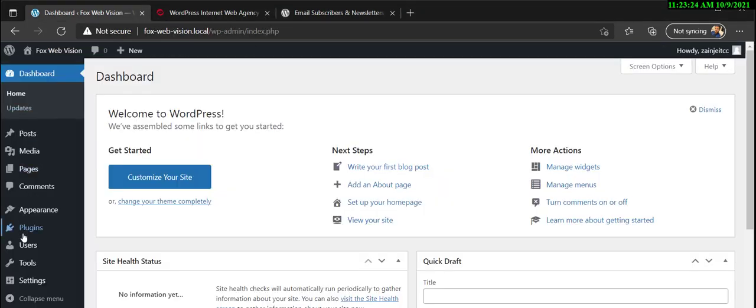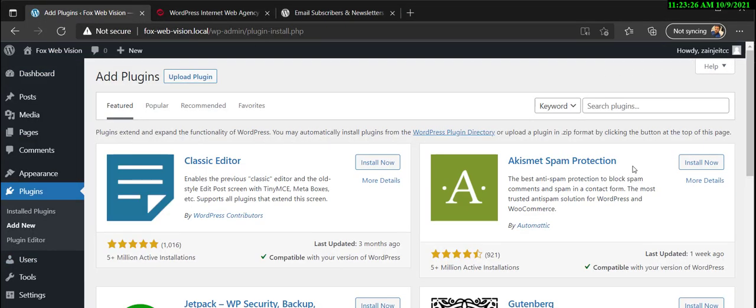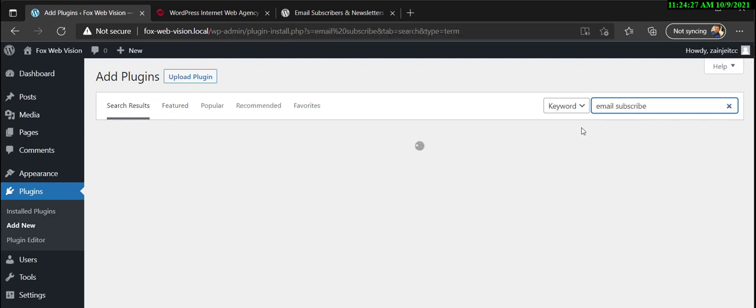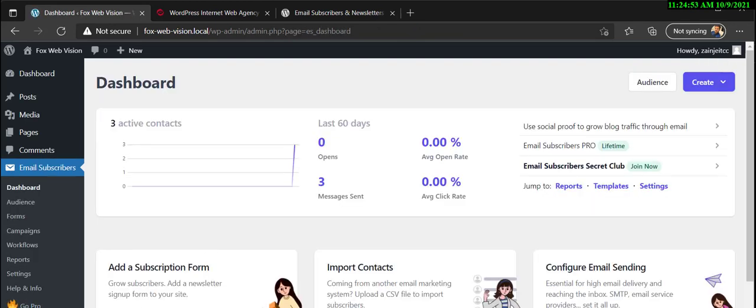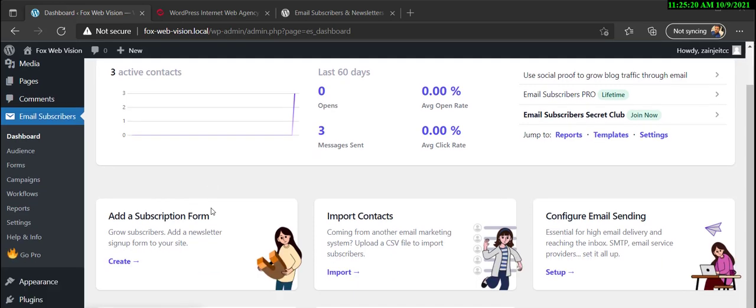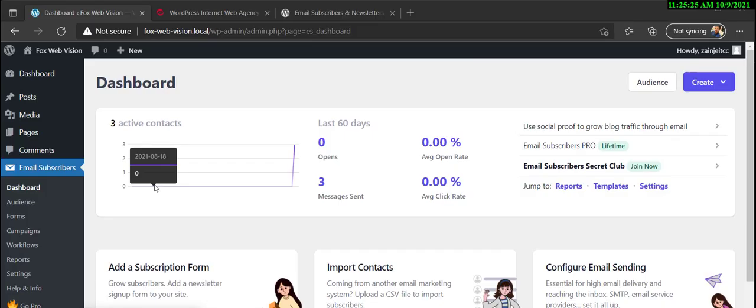To install this plugin, go to Add New Plugin, search Email Subscribers plugin, install and activate it. Once you have installed and activated this plugin, the first thing you need to do is change the default settings of the plugin. By default, it can send a variety of emails and notifications automatically to the users, which can be annoying for them.